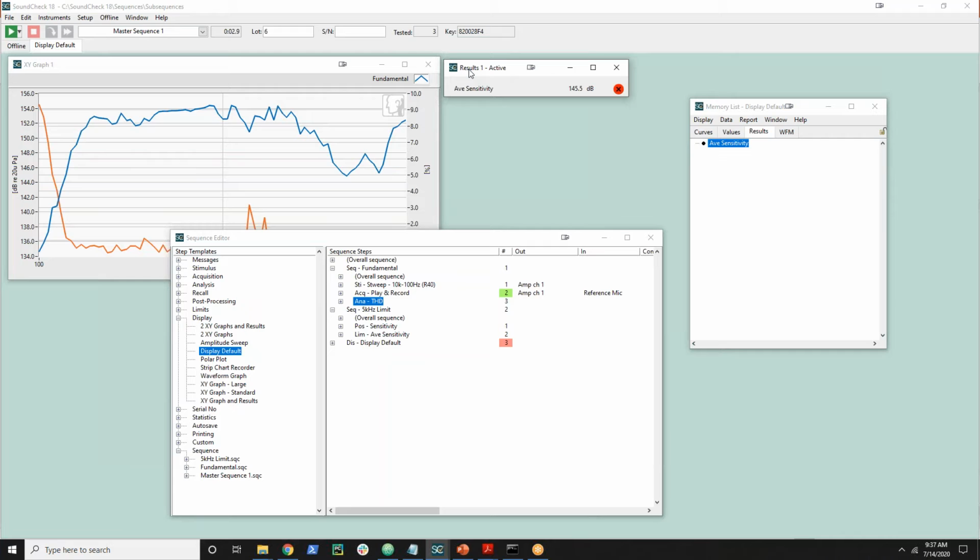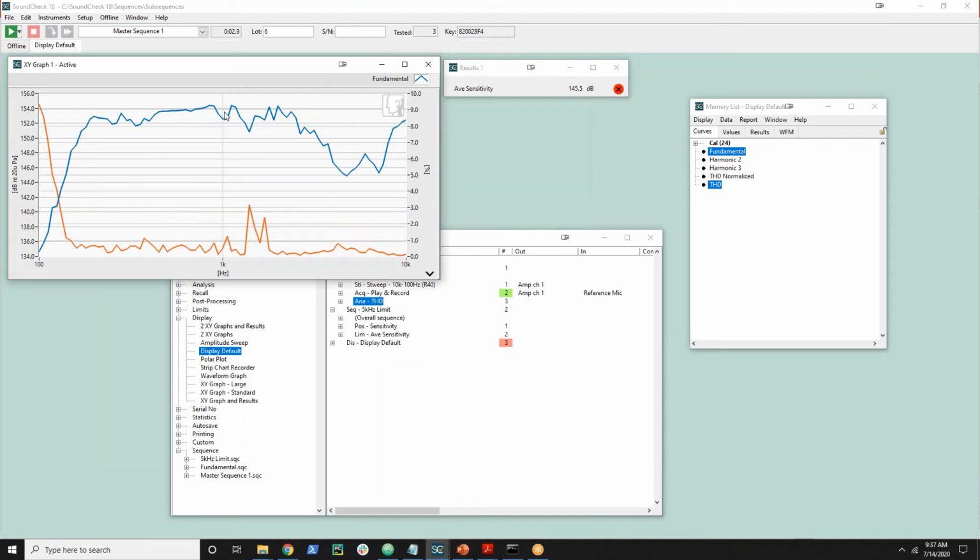But this does what I expect it to do. It takes my fundamental curve. If we look at 1K, that's too high. It's going to give me a failure.